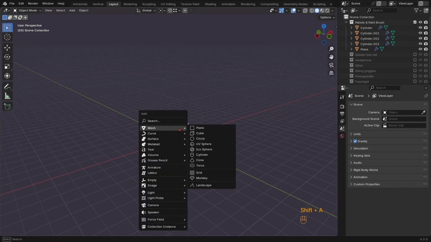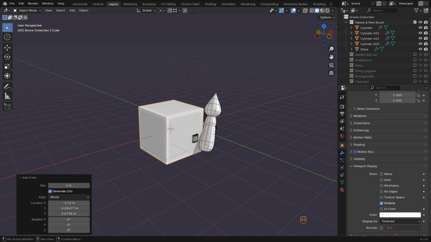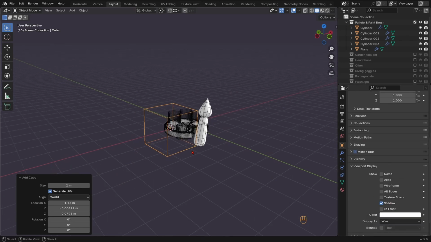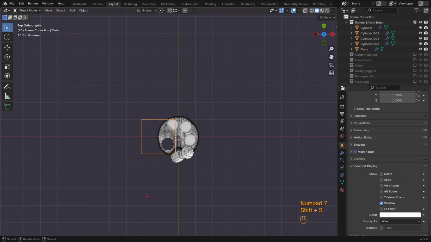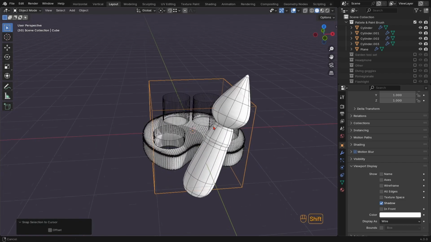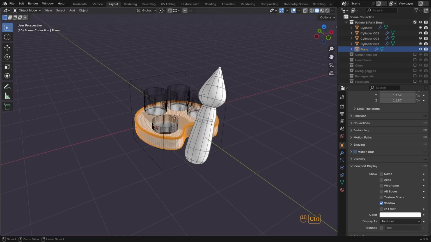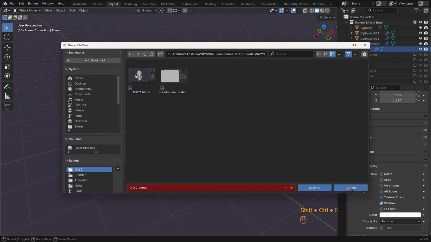Let's first add a cube, and let's set it to wireframe, and we reset the 3D cursor and selection to cursor. So this is the center of our world. I like to take a copy of the file, so we can press Ctrl Shift S. First let's save it, Ctrl Shift S, and I name it copy, or I name it apply modifiers.